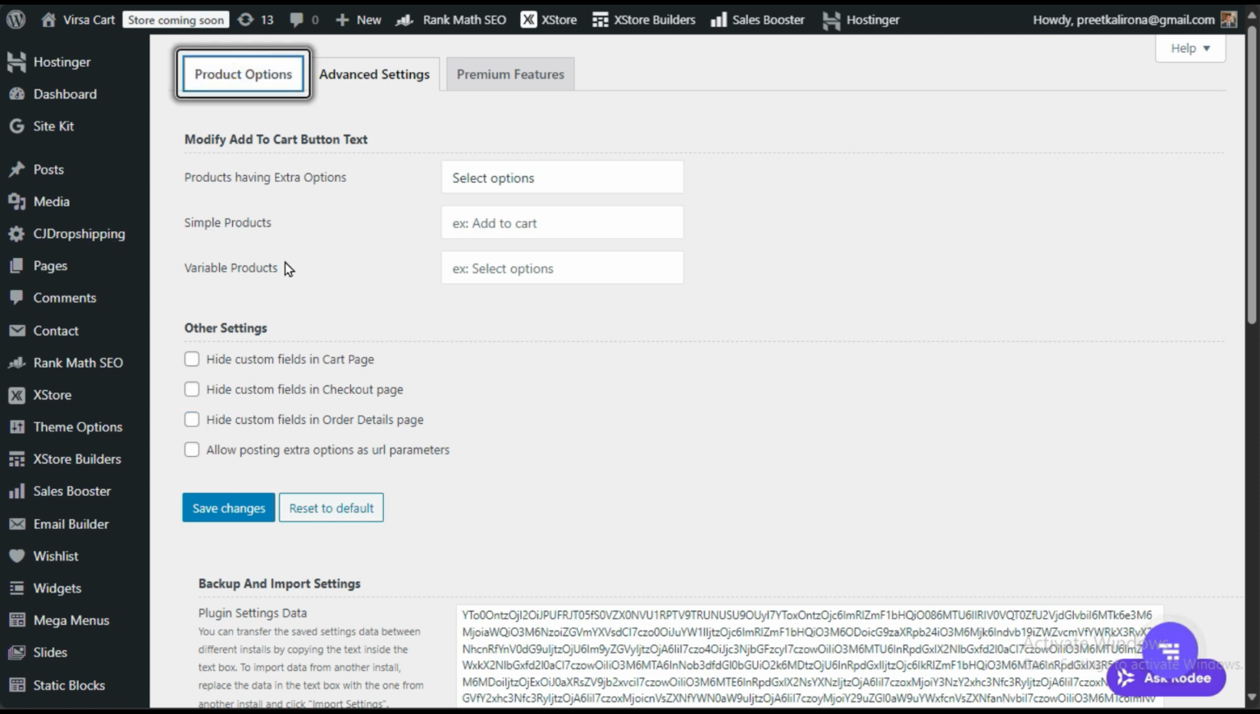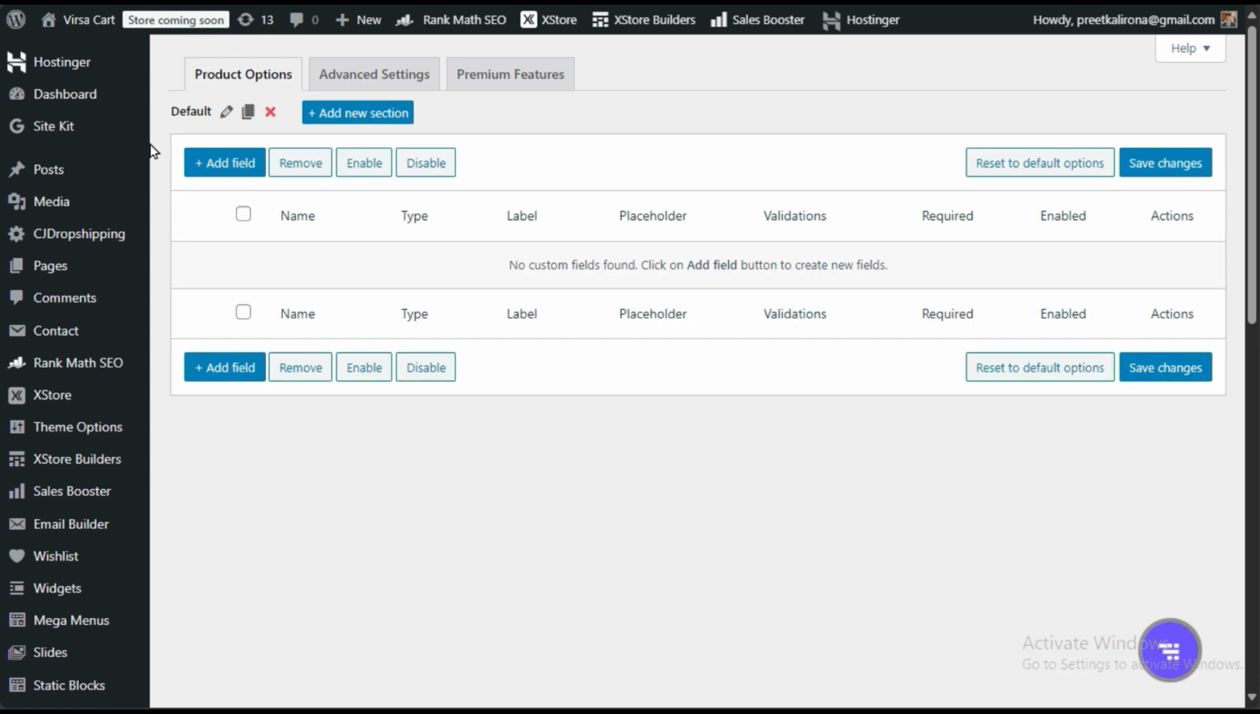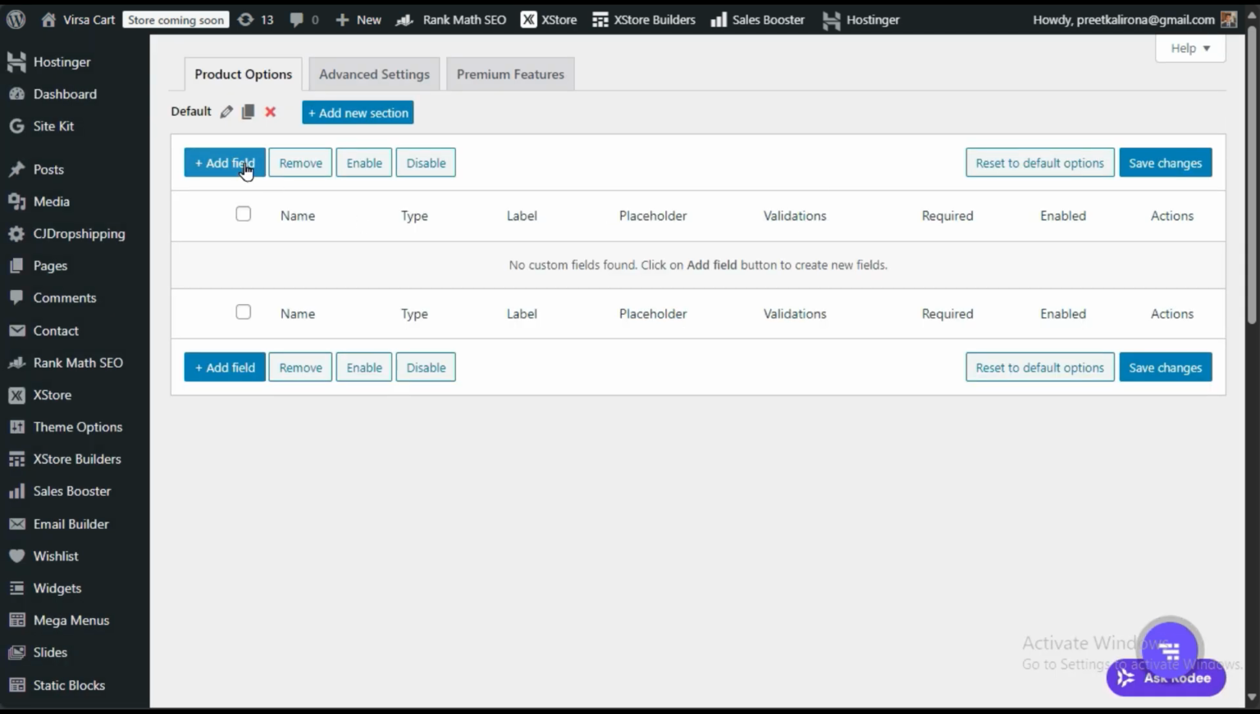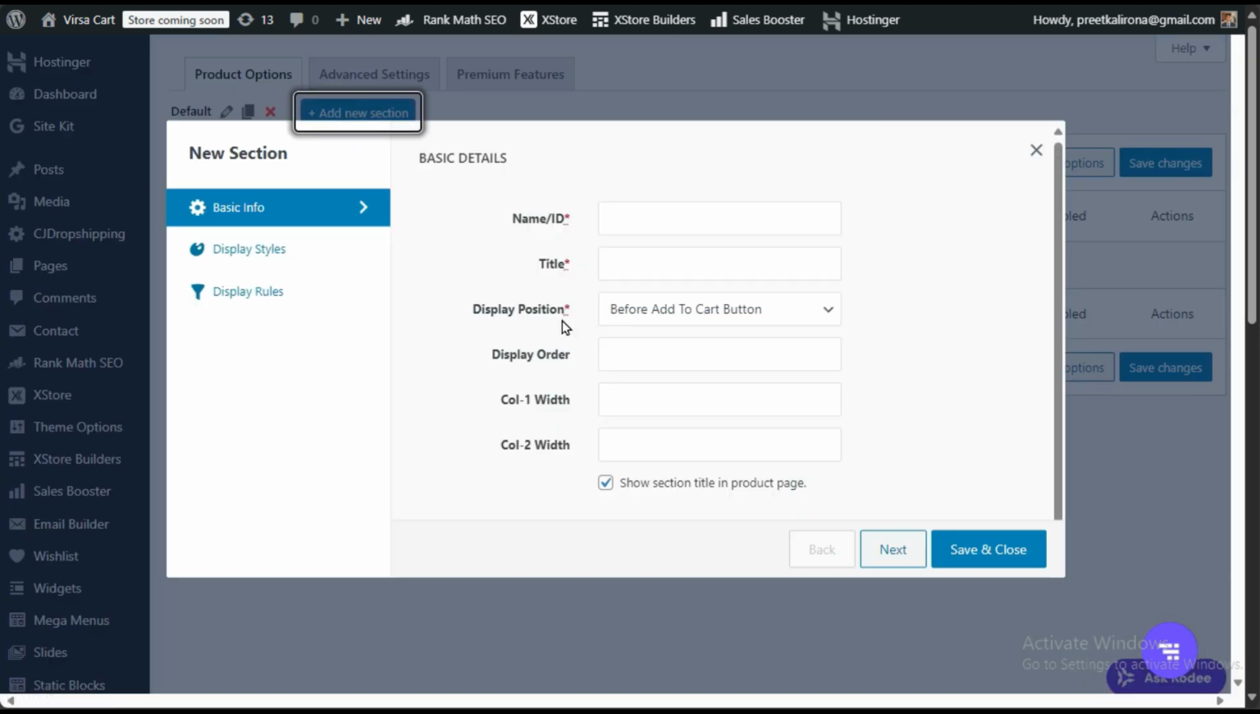So let's click on Product Options. Now we will make a new section first, or you can directly add a field. Let's first click on New Section. So this is the section. First we need to create a new section, where all the fields inside this particular section should display.